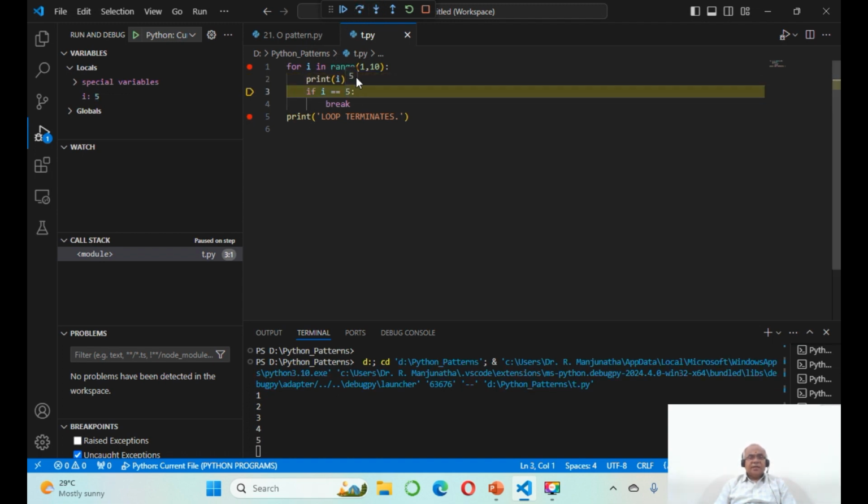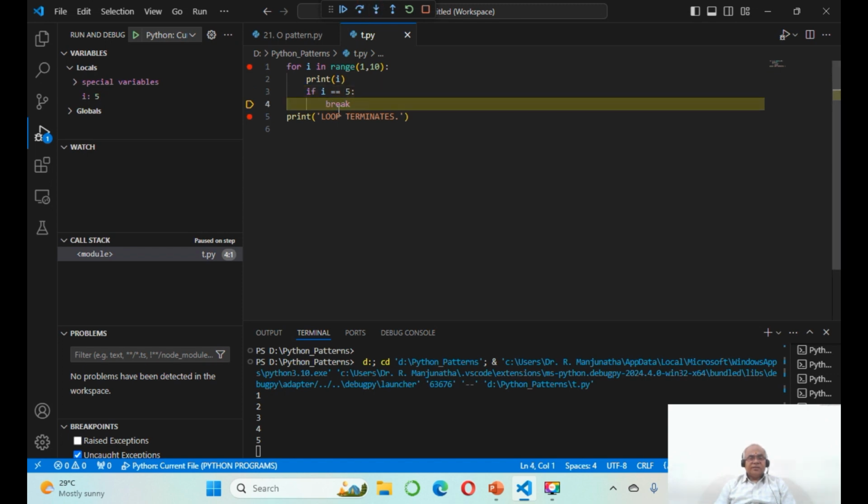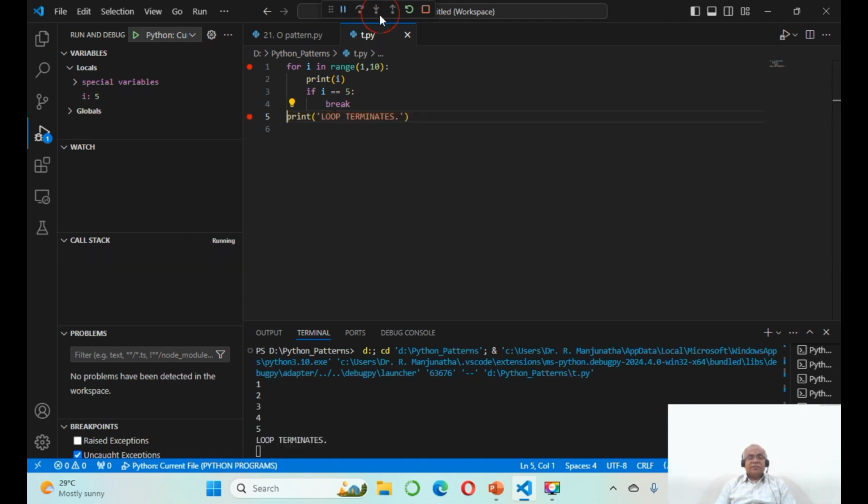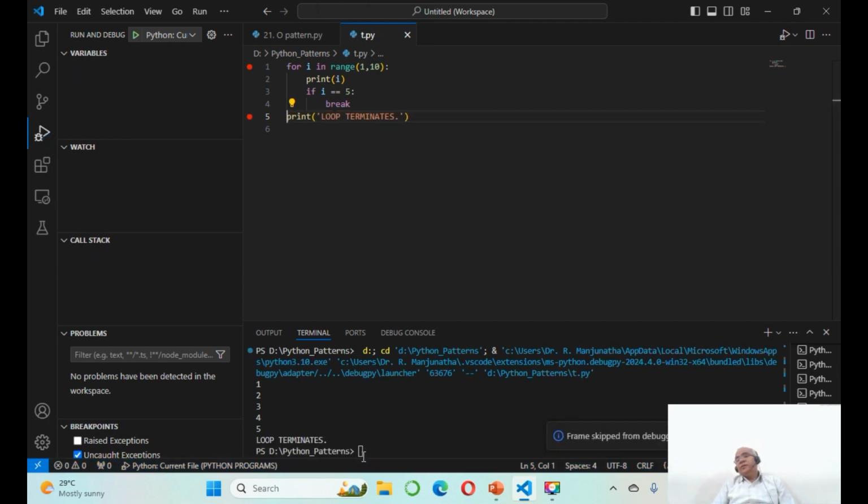Then is 5 equal to 5? The condition is true, so it will go to break. So it doesn't go back. It will execute this and then it comes to this. So what is the display you want? Print loop terminates. So it terminates the loop after 5 iterations. So this is the advantage of using the for loop in a program, and how this works with a break statement. Thank you.